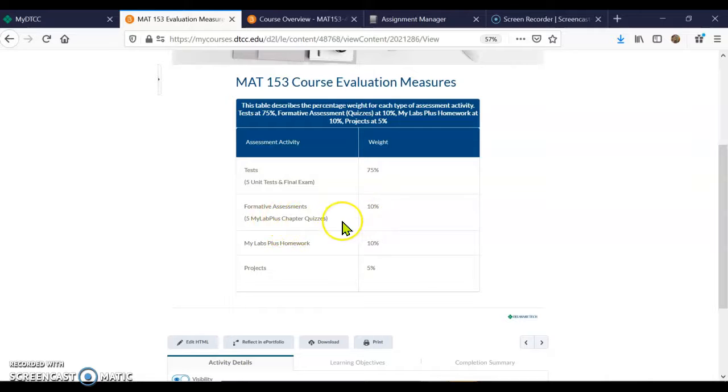We're going to have some quizzes, 1 quiz for each of the 5 units, cumulatively worth 10% of your grade.